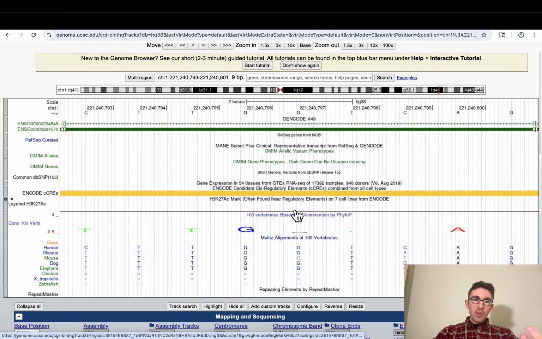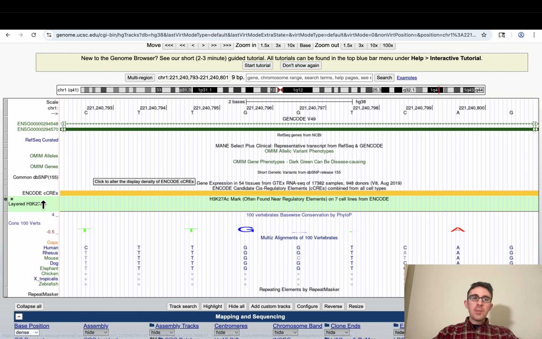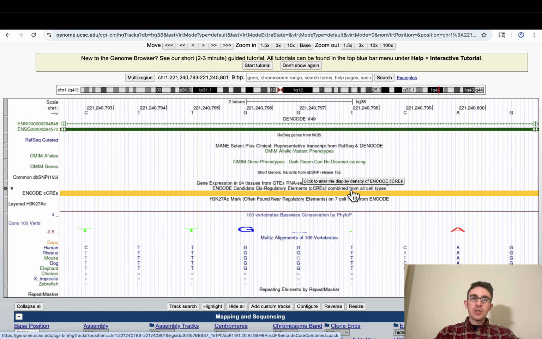And then there's some more information down here. To be honest, I don't even know what all this stuff is. Although some of these things I think are showing other regulatory elements in the DNA sequence, like cis regulatory elements, basically things that regulate gene expression.